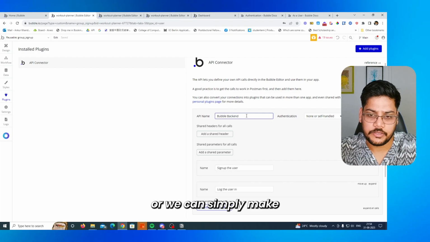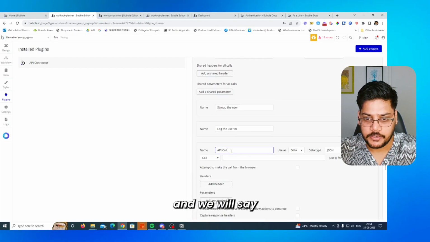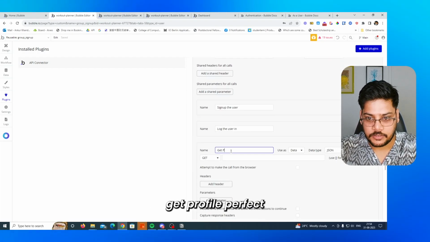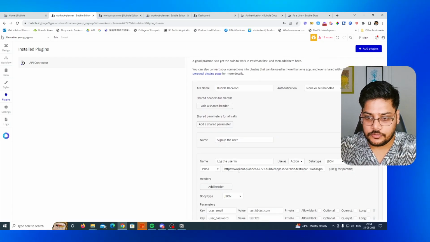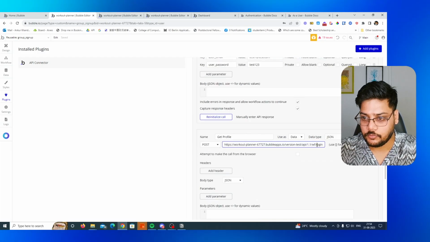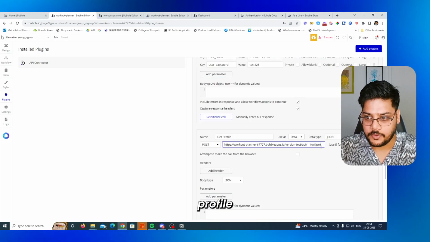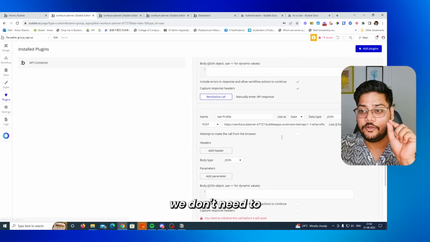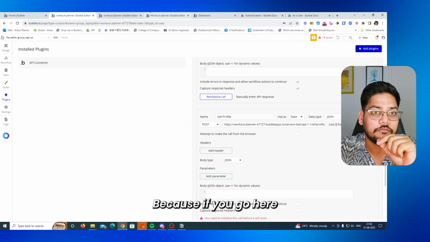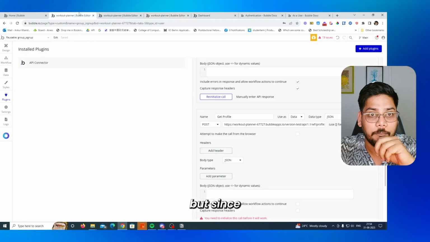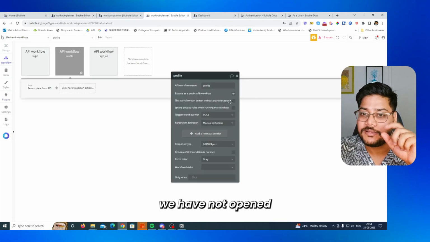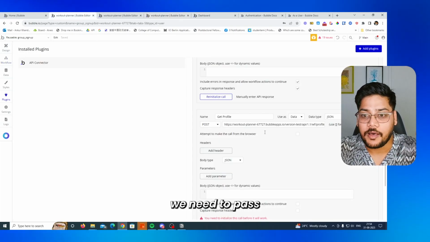Or we can simply make it here only, and we will say get profile. Perfect. And in the post call, just copy that URL, remove that login, instead it should be profile. And we don't need to pass any parameter, because if you go here, we are not taking any user parameter. But since we have not opened this call for everyone, we need to pass the token.